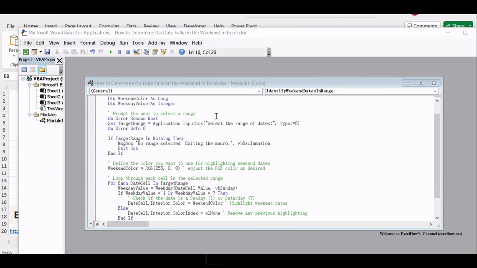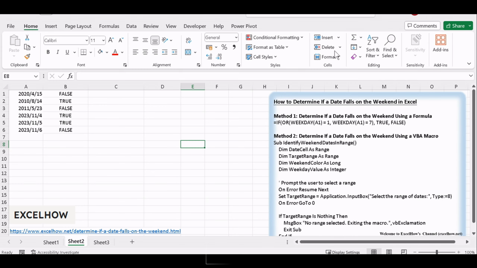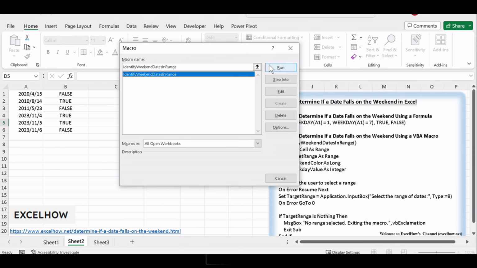Close the VBA editor and return to your Excel worksheet. To run the macro, press Alt plus F8, select Identify Weekend Dates in Range, and click Run.